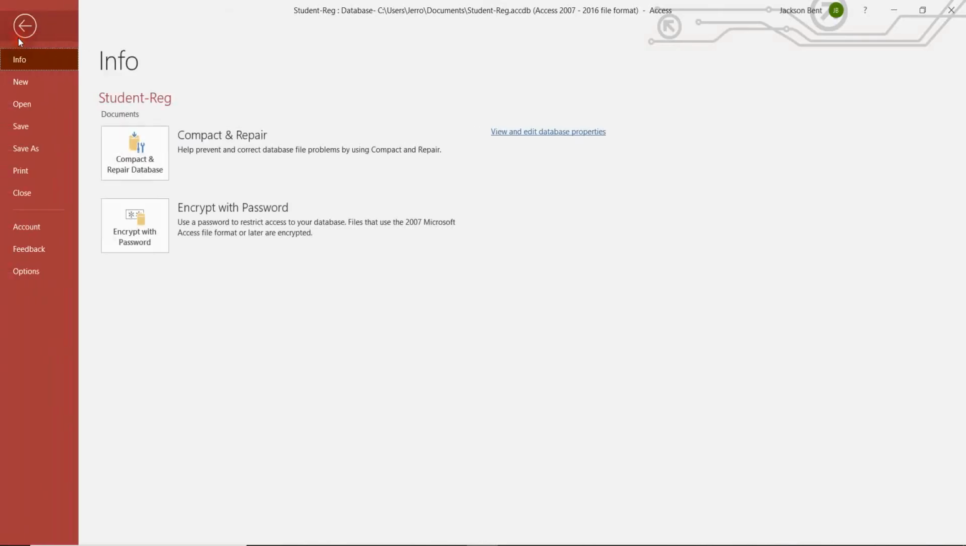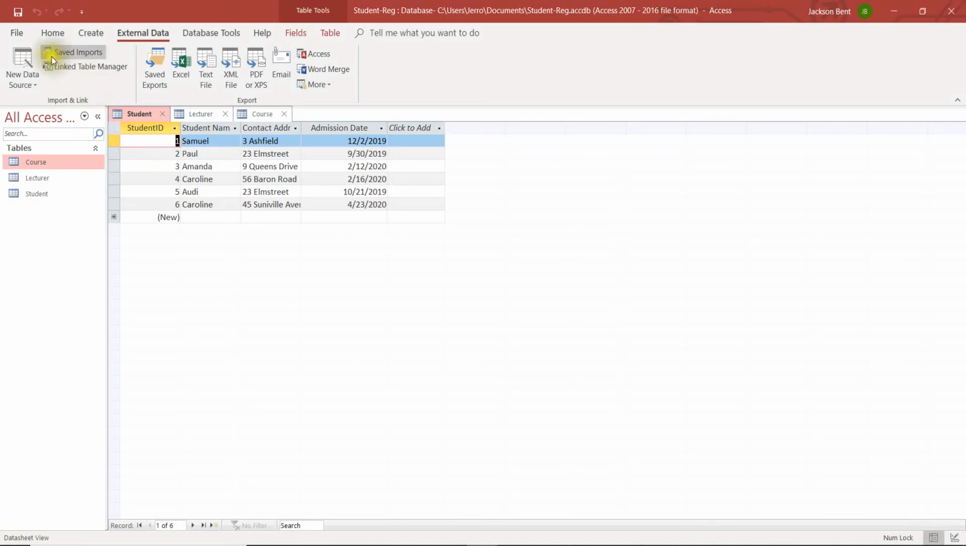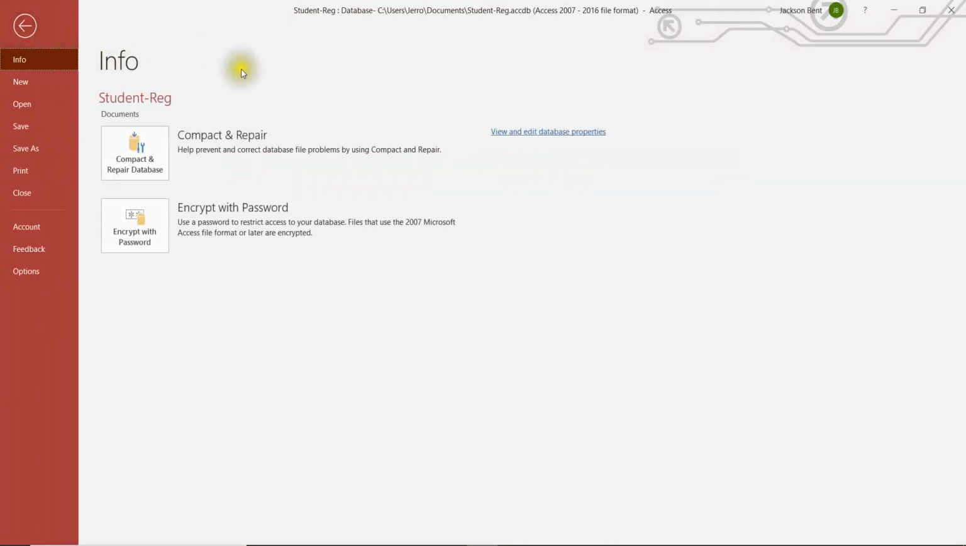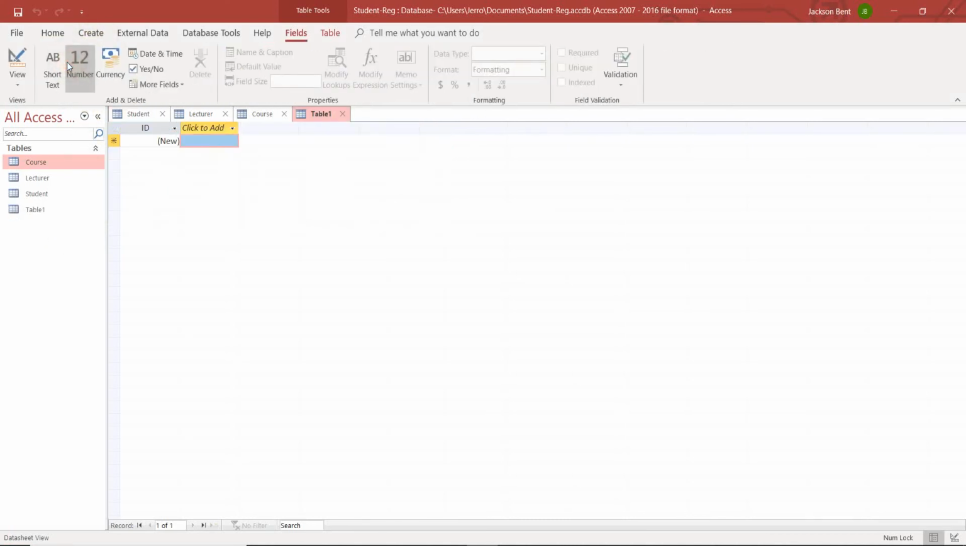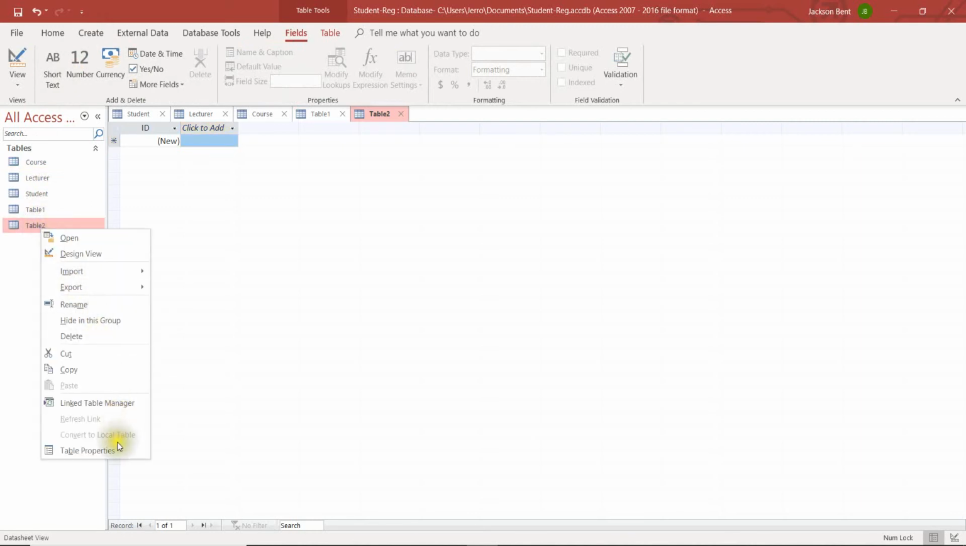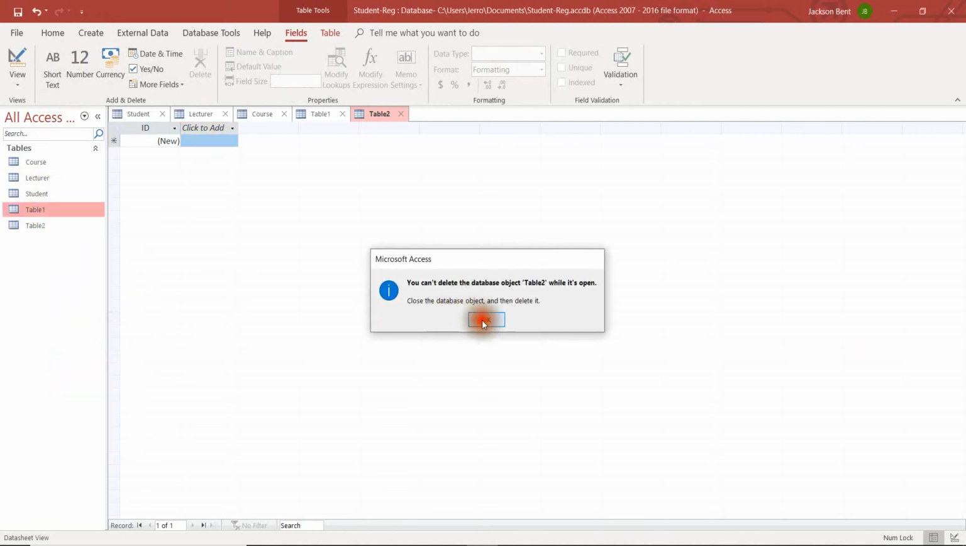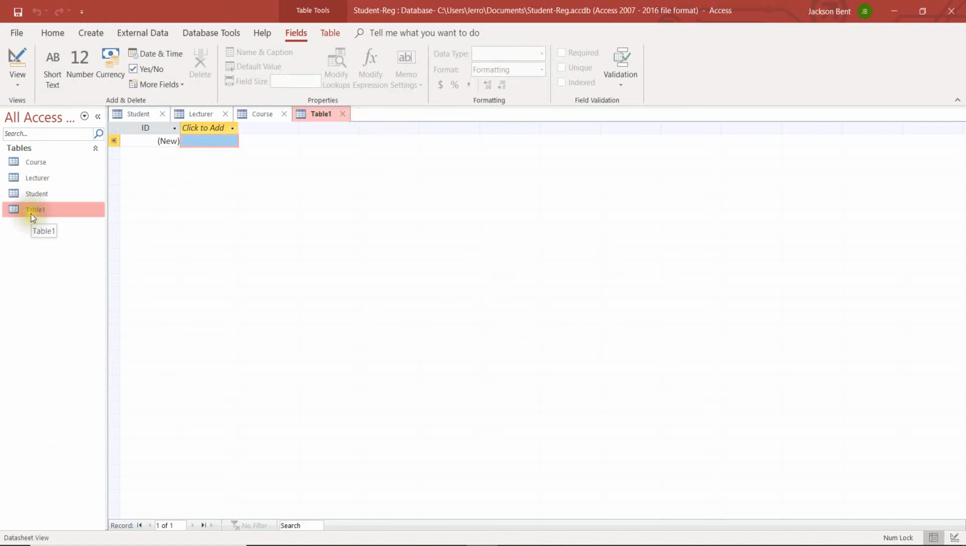So you go to, oh, apologies for that. You just simply go to home. You're going to create a new table. Create table. Oh, silly me, I've created two tables already, so I just need one. And this table here, I'm going to save and call full registration table. So this is going to be our full registration table.